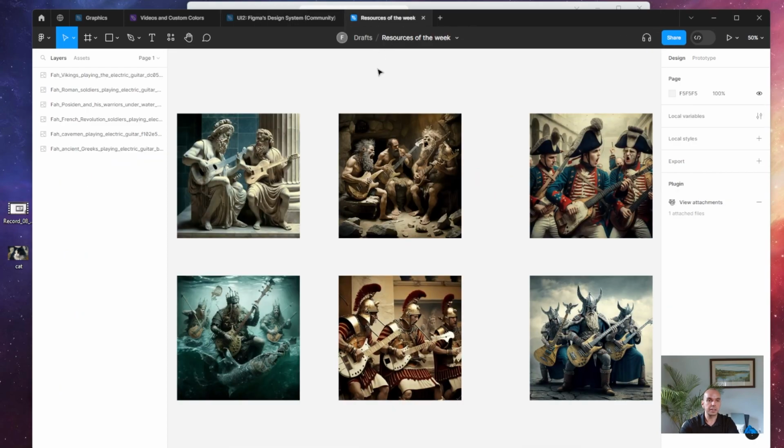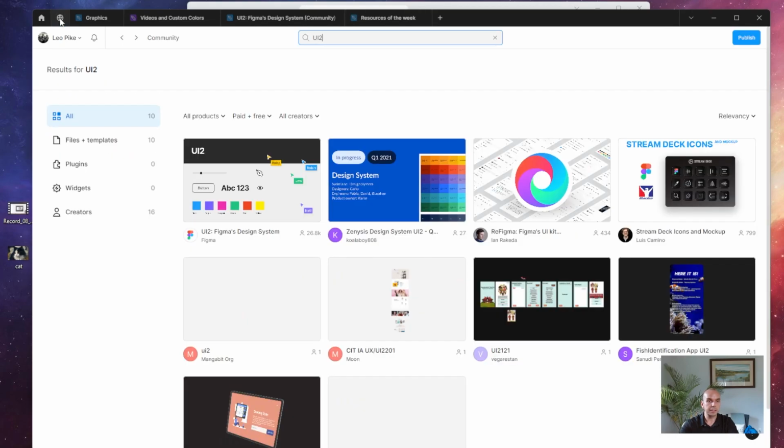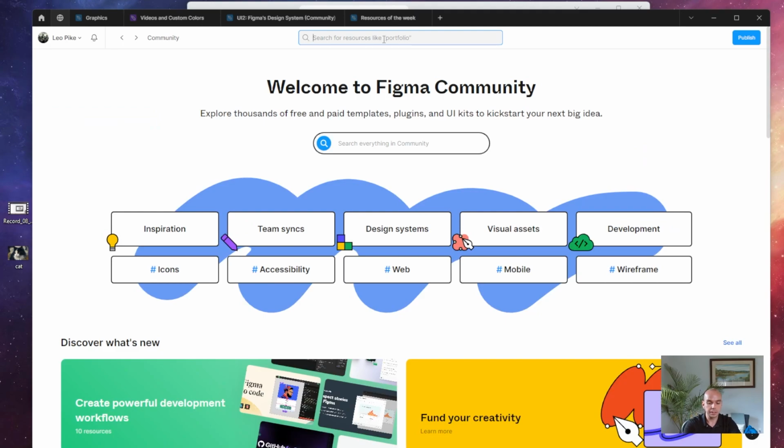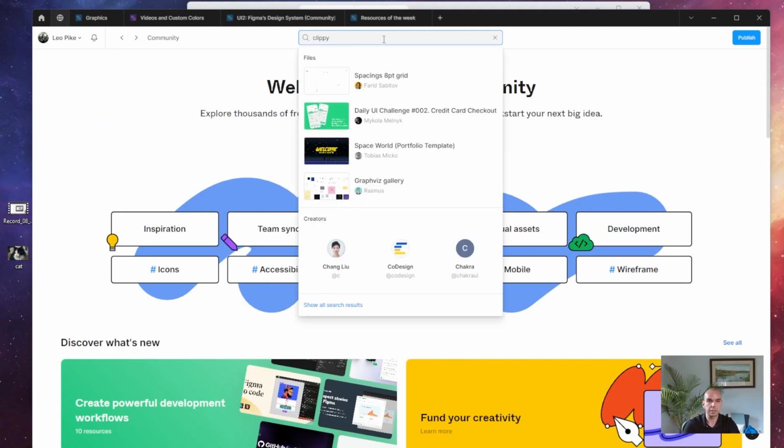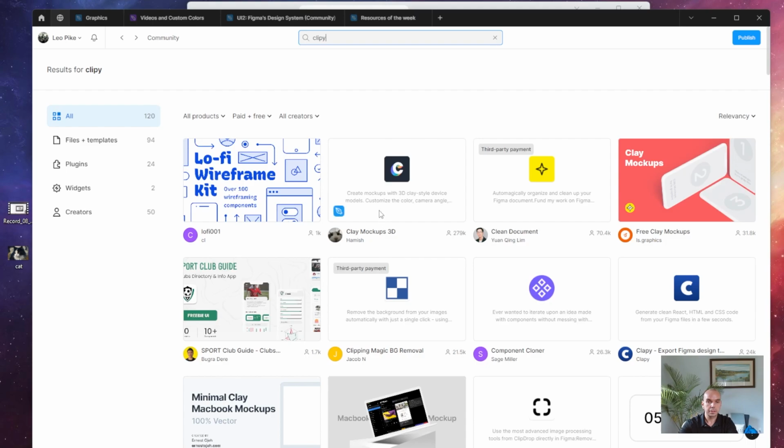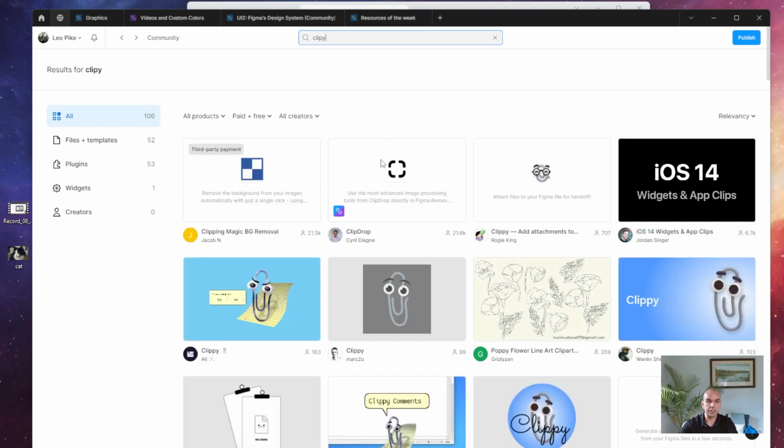Next, I wanted to highlight a couple more of my favorite resources this week. The first one is called Clippy, and the way that you access this is clicking into Community and just search for Clippy. Here we go. And there's a bunch of people who have played off the Microsoft Clippy, but what you're looking for is Clippy by Rogi King.